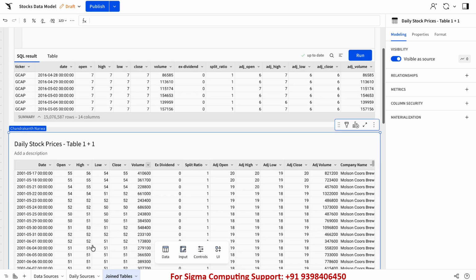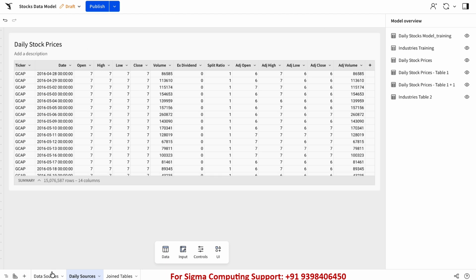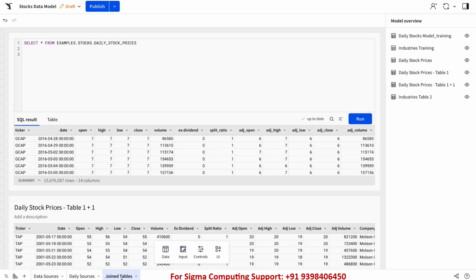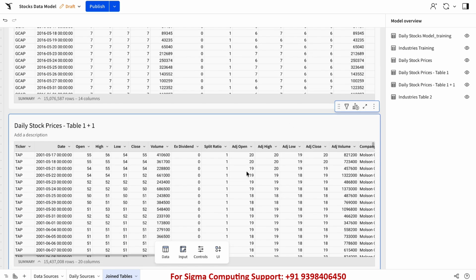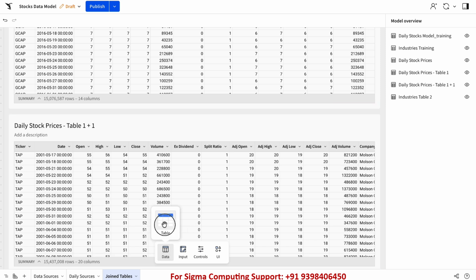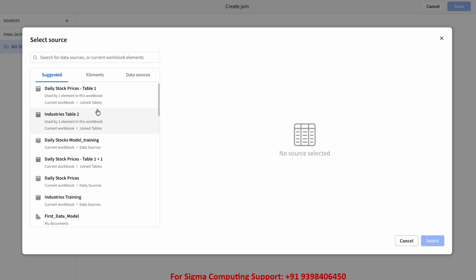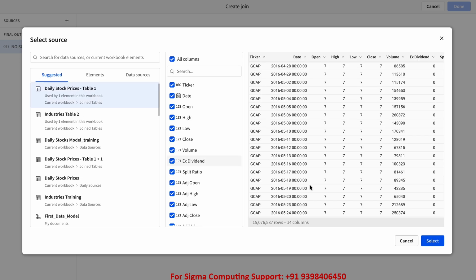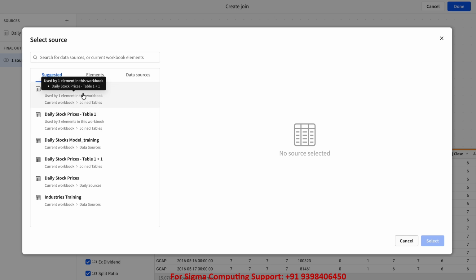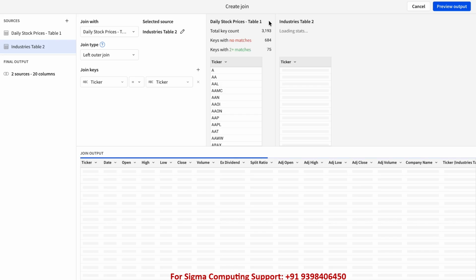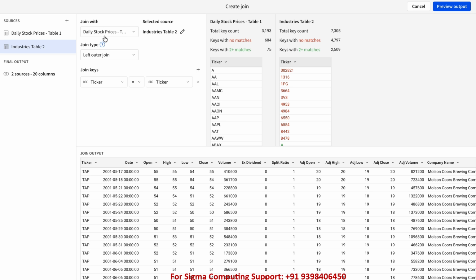So in short, we discussed how you can create a join between two tables. My first table is daily stock prices and the second table is industries training. Initially we loaded the daily stock price table and then the industry table, and now we created a join between those two tables. How you can create it is simple. Click on data table and then join. Now you can see daily stock price table 1 and industries table. Click on table 1 and select, then you can see the plus symbol here, and click on industries table to select. Now you can see the two tables got joined.